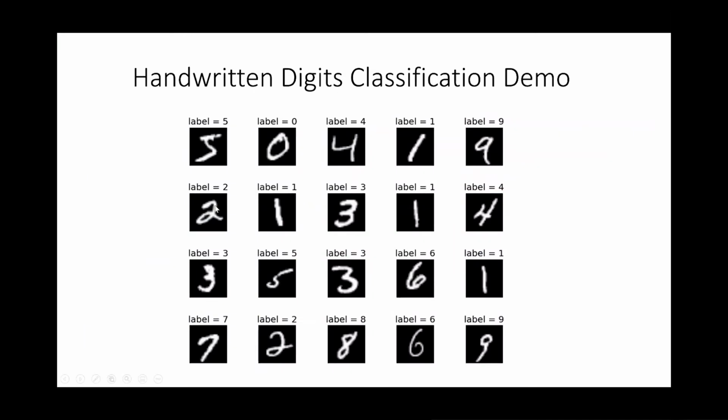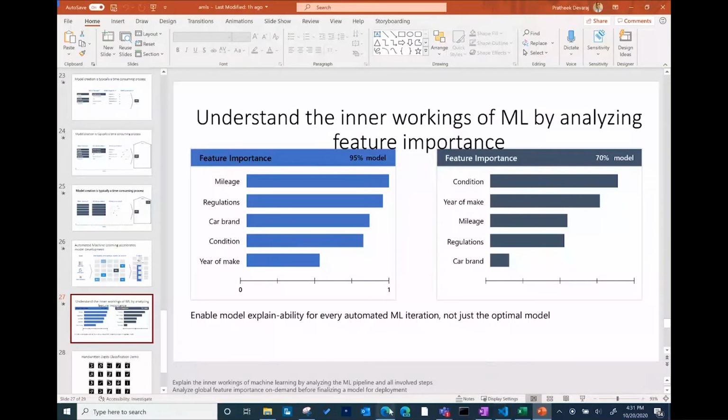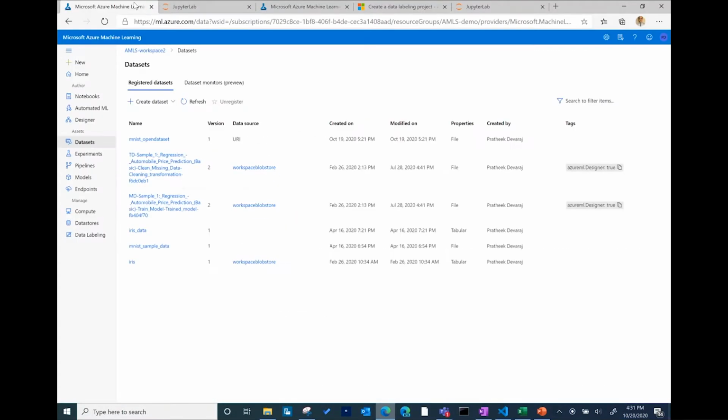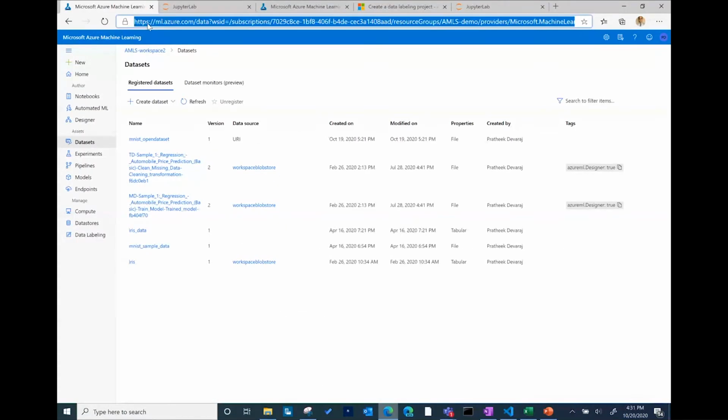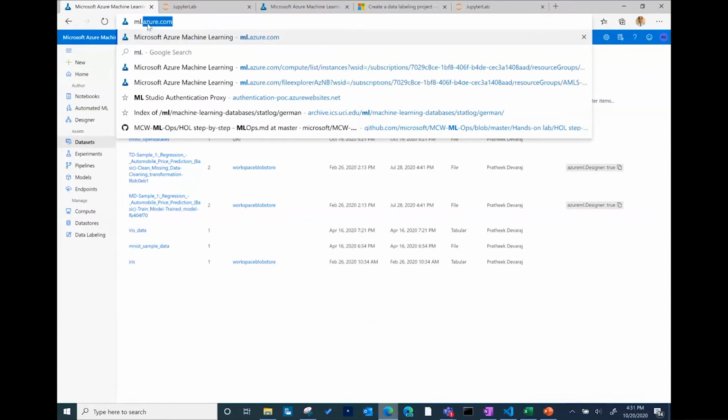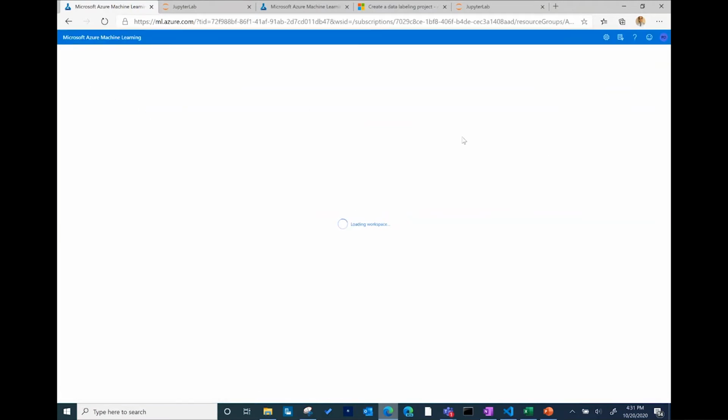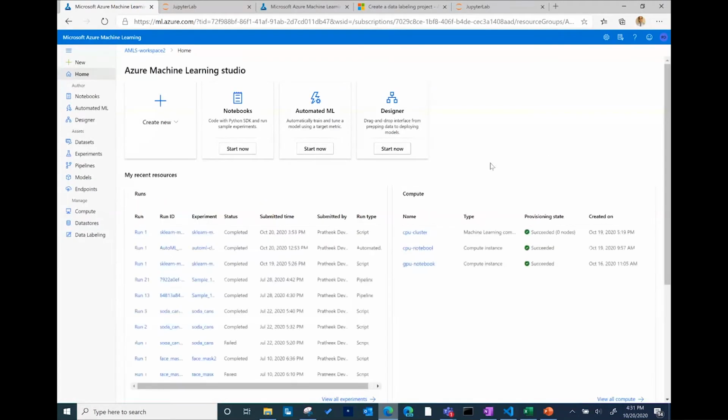And this was just one of the demos that I was going to show, a computer vision demo. But we'll get back to that one. I'll just show what the portal looks like first, and then we'll get back to some of the demos. The way you can access this portal is by going to ml.azure.com, and then it'll spin up that website that I was mentioning before. This is your main workspace for Azure ML. You can pretty much do full end-to-end machine learning within the single workspace.